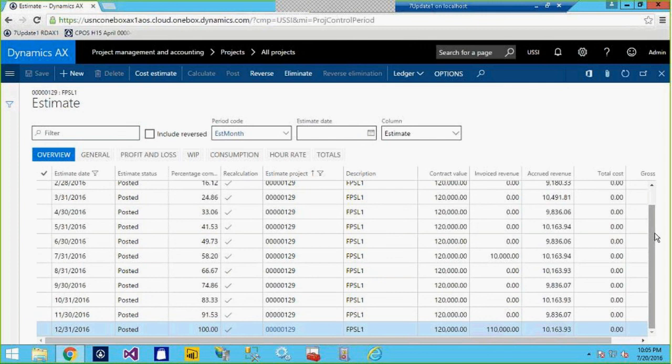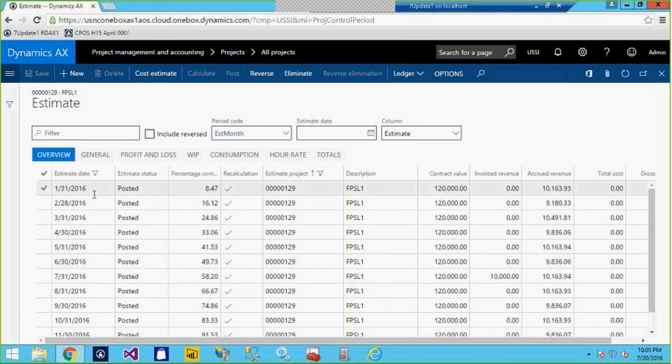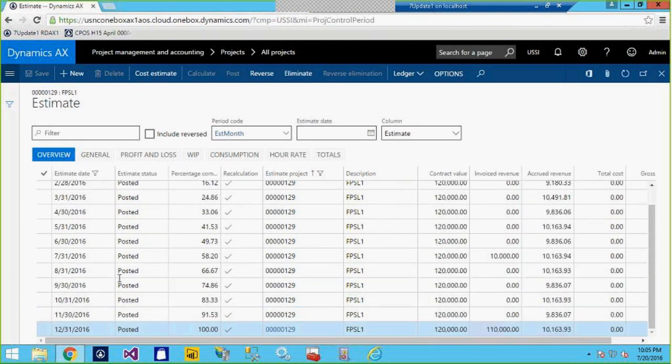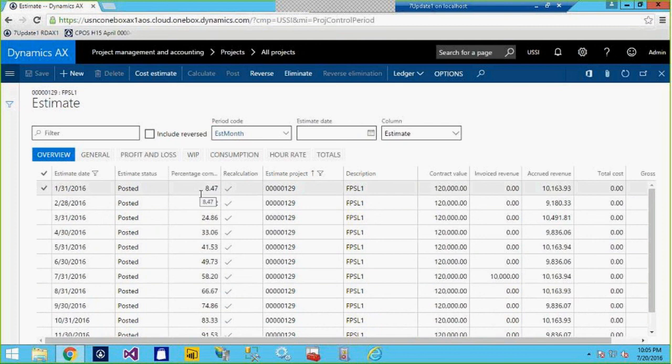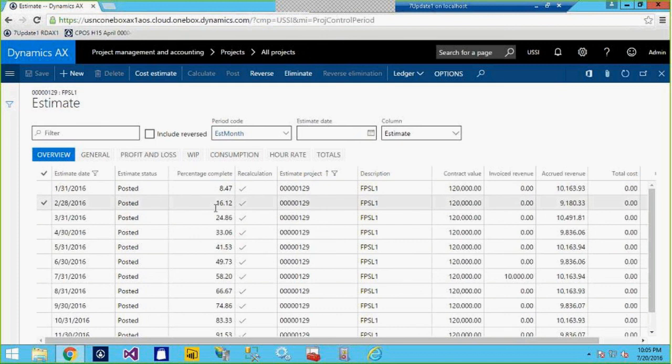So I've ran it for every month. You will see every month, irrespective of how much has been completed, what has been posted, it's taking the total contract value, which is $120,000. And you will see from January onwards till the December month, based on the number of days and based on the amount, it is suggesting how much percentage completed it is taking into factor. So this is showing your cumulative percentage completion.